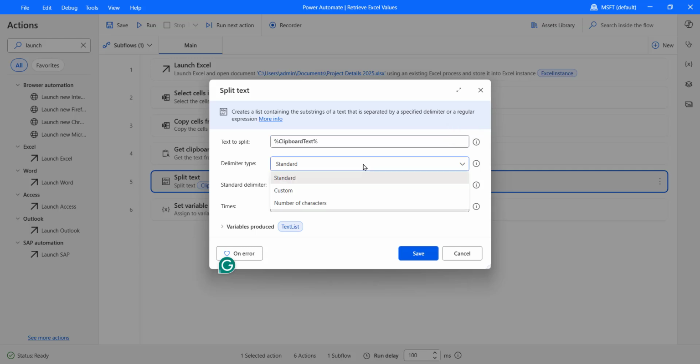And the delimiter type is a standard delimiter type, because we are splitting the values based on the new line. So you can choose the standard delimiter option, that is a new line, and the times where it is present is only one time for each value. So I took only one here, and then the variables will be stored into a text list.